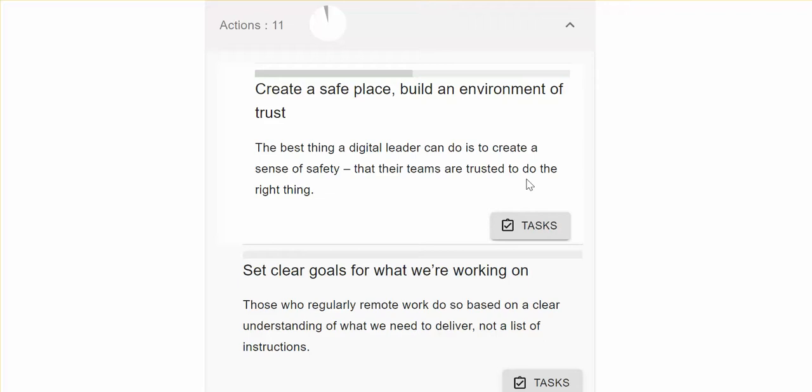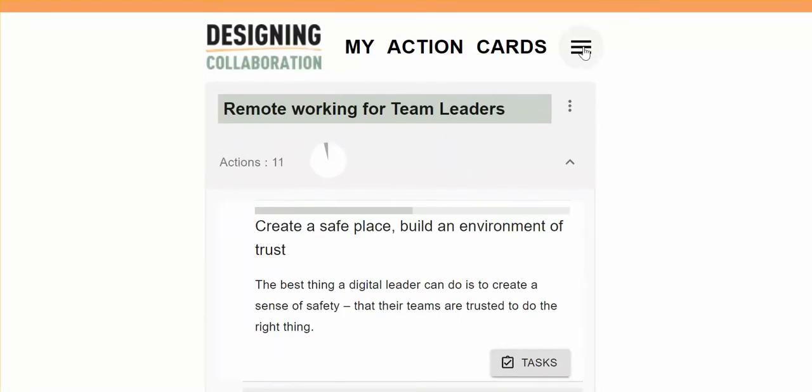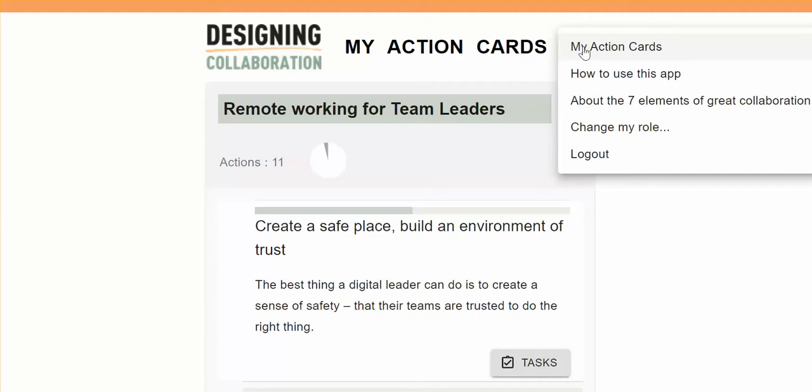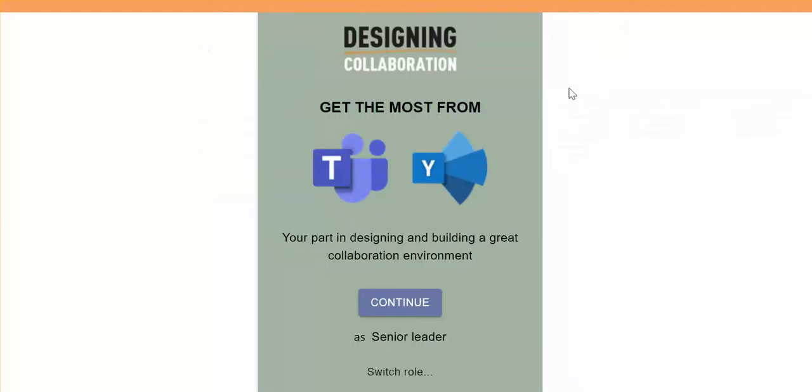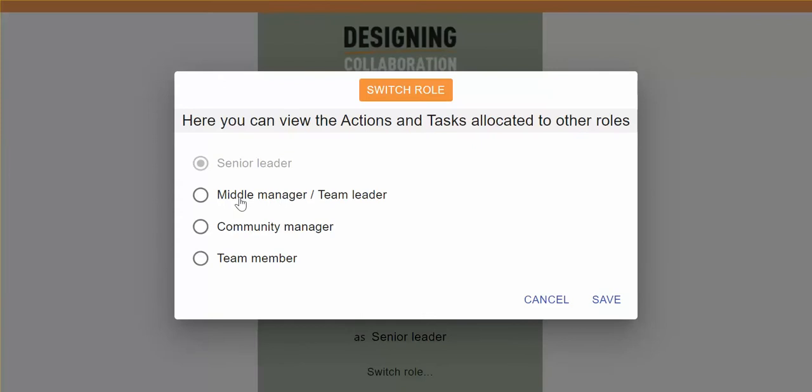So the actions shown are based on your login role: senior manager, middle manager and team leader, team member and community manager. You can change your role on the welcome screen in this section. So you can select another role. By default, you will be assigned a senior leader role, but then it can change to any other.